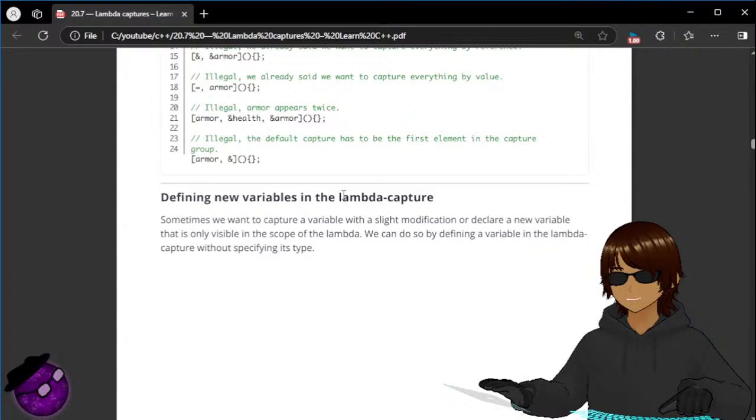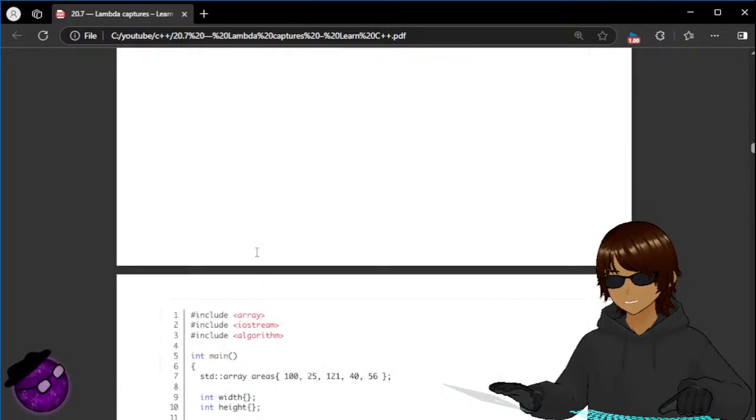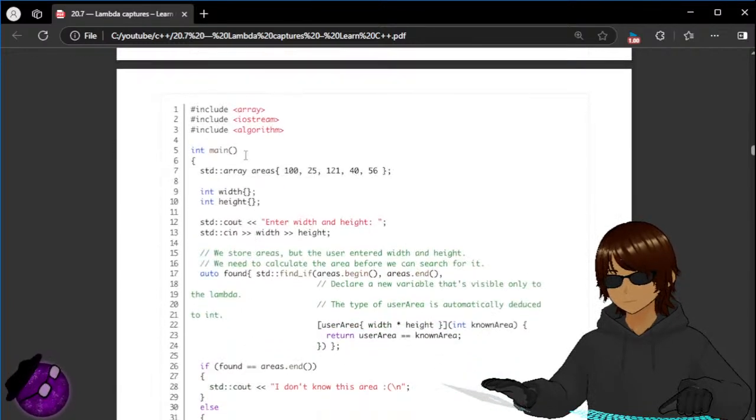Defining new variables in the lambda capture. Sometimes we want to capture a variable with a slight modification or declare a new variable that is only visible in the scope of the lambda. We can do so by defining a variable in the lambda capture without specifying its type. So main, std::array areas.